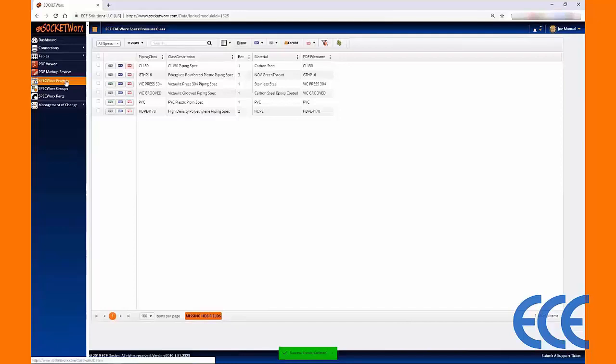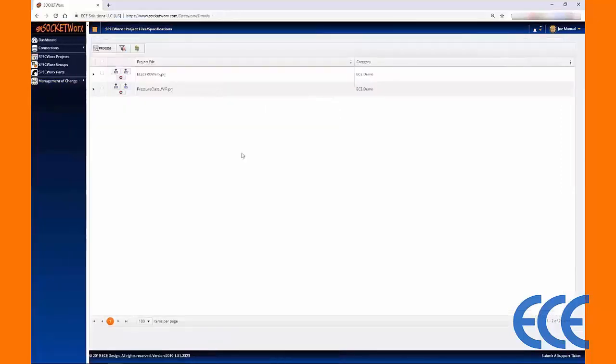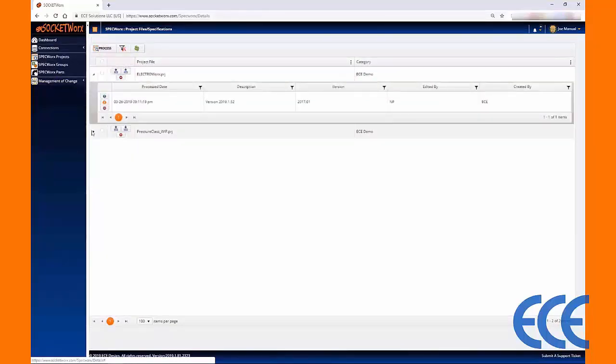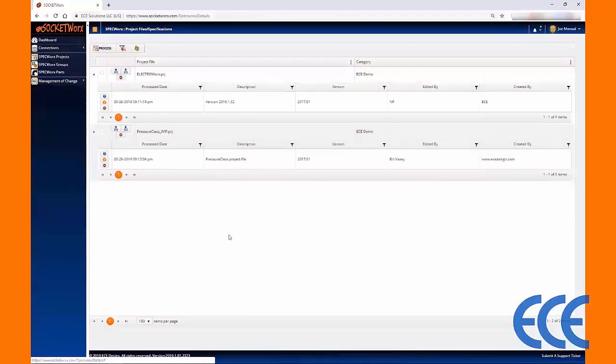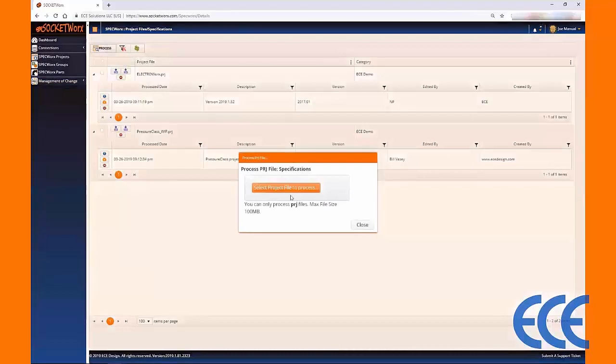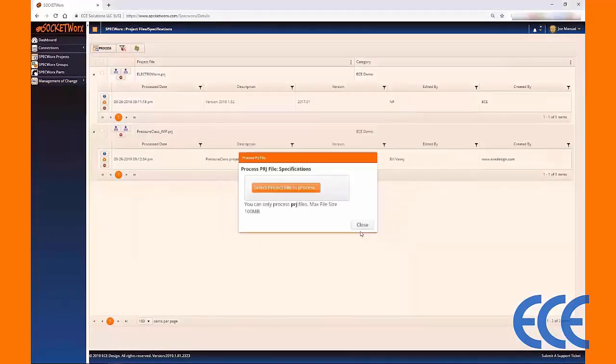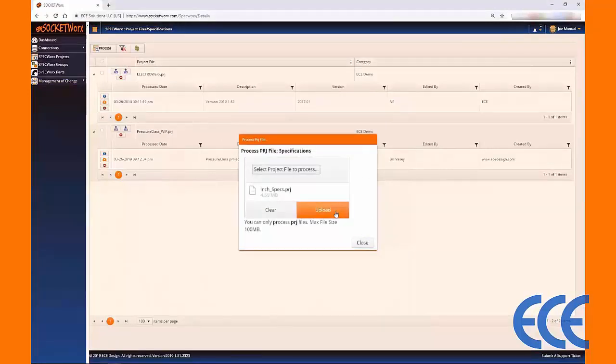All right, I'm going to move away from the SOCKETWorx functionality and walk into the SPECWorx module. I've already uploaded these two PRJ files, the SPECWorx PRJ file and the pressure class PRJ file. And here we can see the history. If I was to upload again, I would see another row underneath each of these PRJ files where we're able to extract the history. I'm going to upload the CADWorx out-of-the-box PRJ file live here. So we just pick the PRJ file and hit the go button, and it's going to upload. It just takes a few seconds to upload.